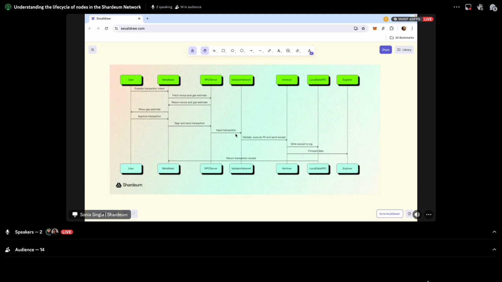Then the validator network checks everything, whether it is legit, executes your transaction and creates a receipt. It's like your proof of purchase for the blockchain. This receipt then gets sent to the archiver, as you can see here. Which basically does two main important jobs. First, it logs the receipt, thinking of this as filling your warranty card.